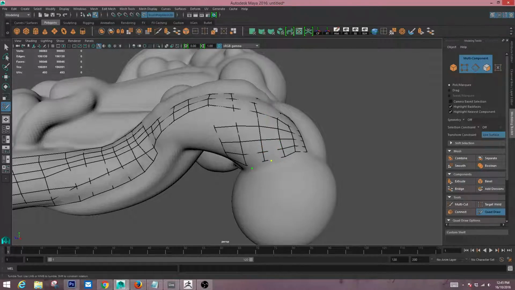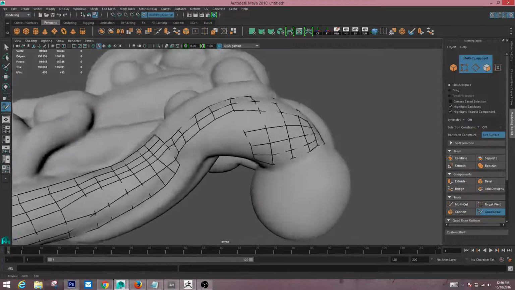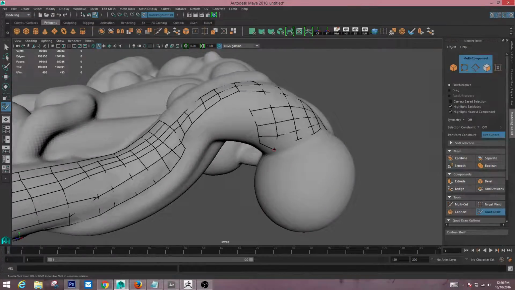To delete a point or an edge, you just hold Control and Shift. If you want to delete a face or an edge, just Control and Shift. Sometimes you'll run into points where you're like, well, I don't need that edge.